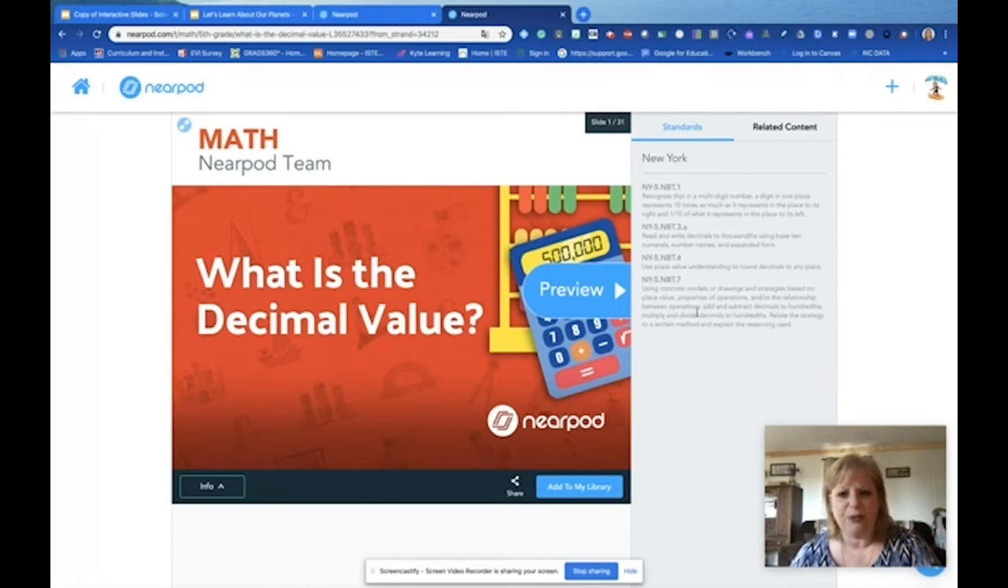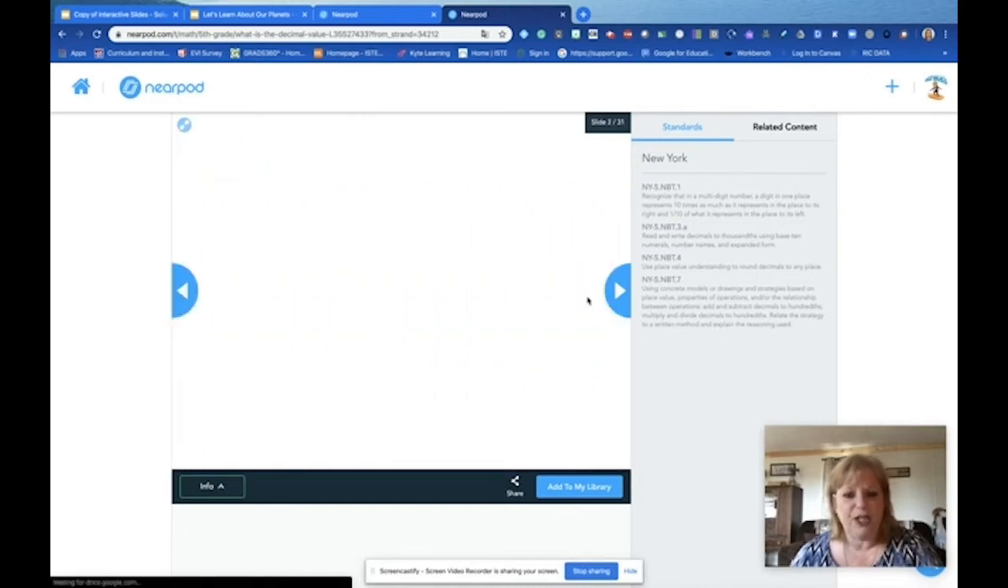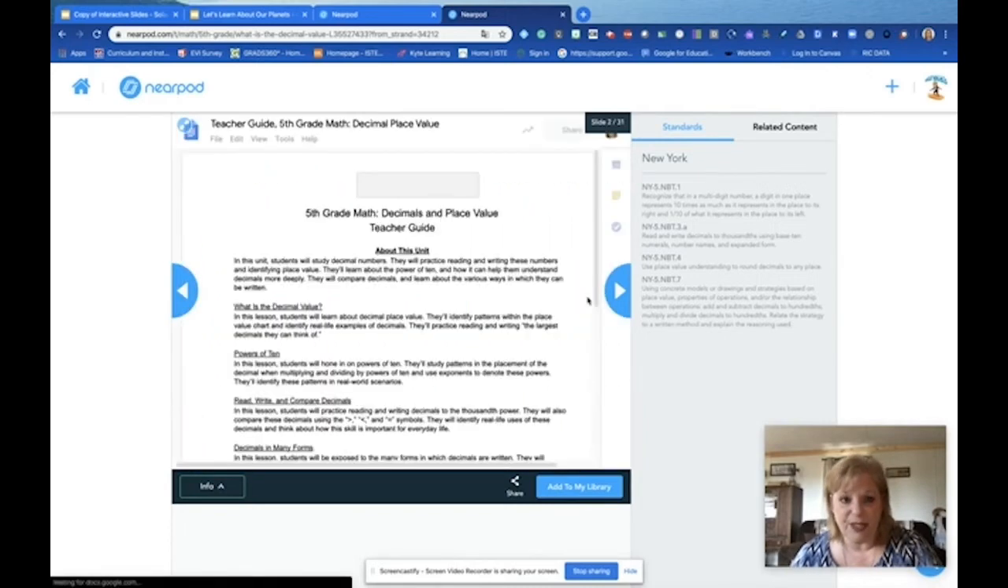Okay, let's go back to standards because I was really specific. I wanted to be able to really focus in on standard 5, New York, math, grade 5, NBT 7. So using concrete models of drawing and strategies based on place value, properties of operations, and or the relationship between operations. Okay, that kind of lays out what the standard is. So let's take a minute. We're going to actually kind of look through this. We're going to preview, right? So 31 slides to this particular presentation.